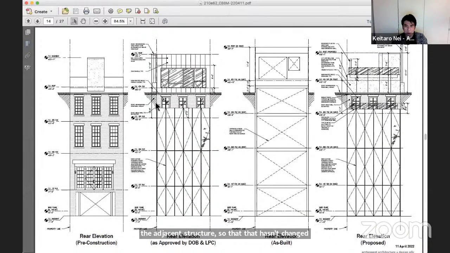Let's see. This is the rear facades, again, pre-construction. The approved, the as-built conditions, and what we are now proposing.